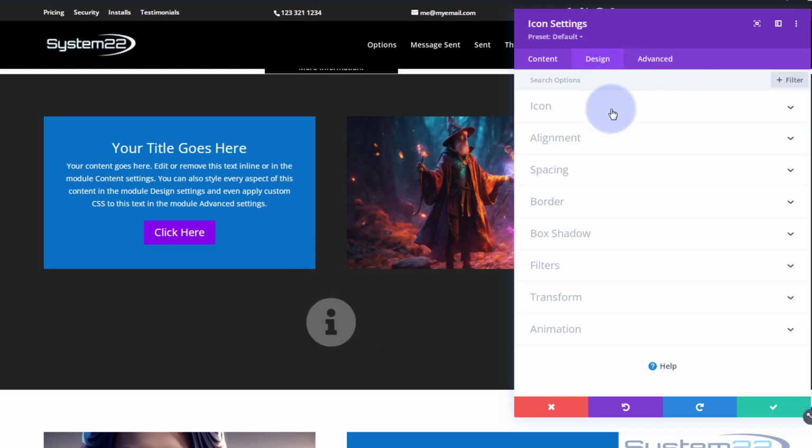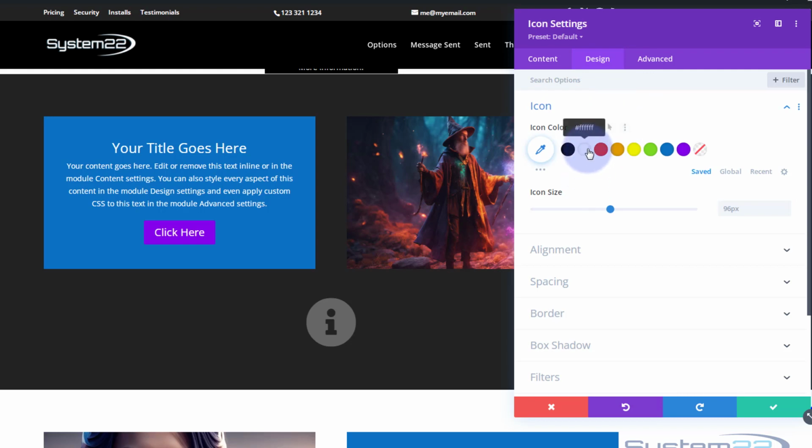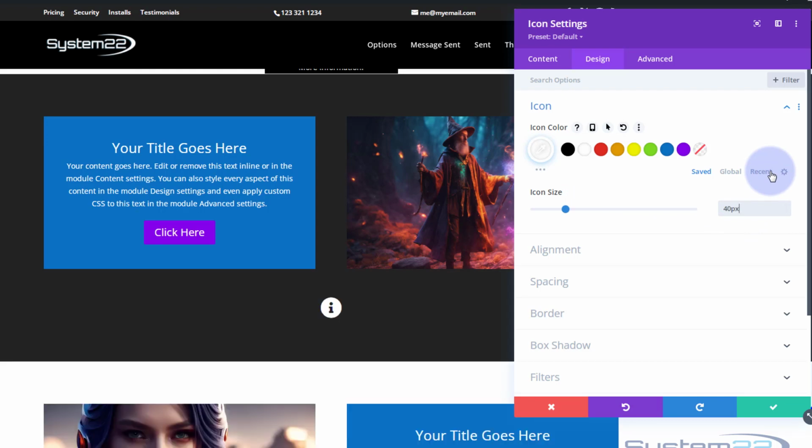Great. Well, I'm going to want that white in color so it stands out better against this background here. So over in design, I'm going to go down to icon. I'm going to make it white. I'm going to make mine about 40 pixels. You can use the slider or you can type in a value. Just put in the 40. It'll put in the pixels for you. That's about the right size for me. Great. So that's my little trigger that I want to use to pop it up with.